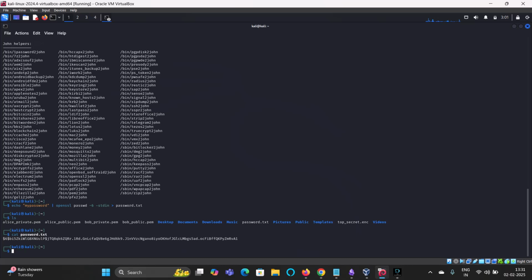And what you are going to do is use a command for this. John is already present, so it is showing in blue. If John wasn't present, we would have to install it, and it wouldn't show in blue. So you can tell that John is pre-installed on your system. Using John, I am going to use password.txt, because my hash is stored in password.txt.